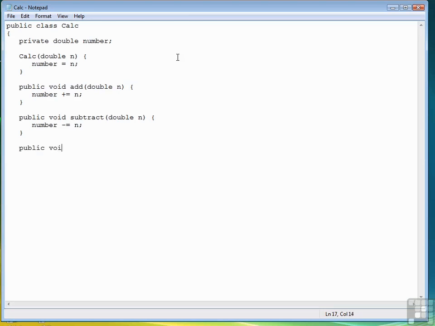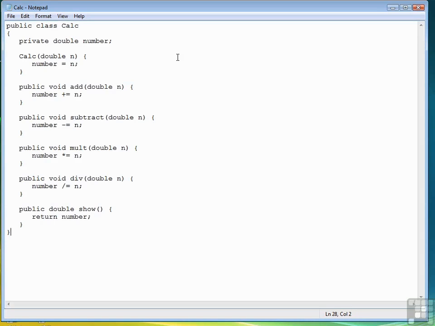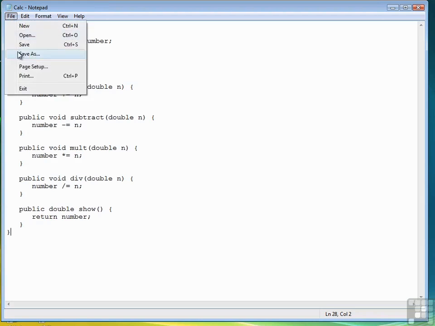Then we'll write public void mult, double in, and then multiply equal in. And then public void div, double in, and it will divide equal in. And then finally public double show, which will return the current value of number at any time. And that should be all we need for this first simple version. We'll make some enhancements to this as we go through the rest of the course here and there.